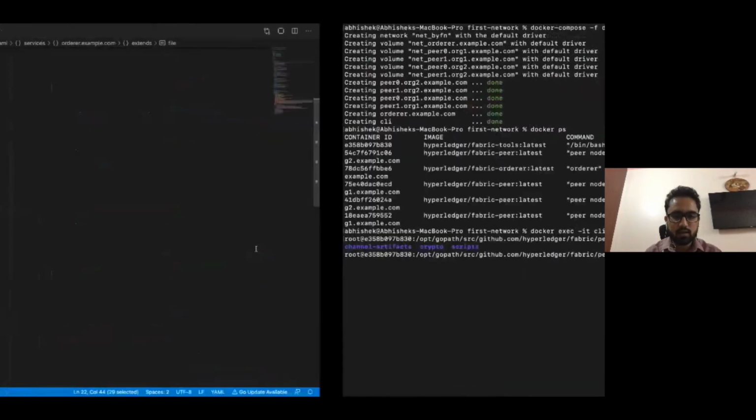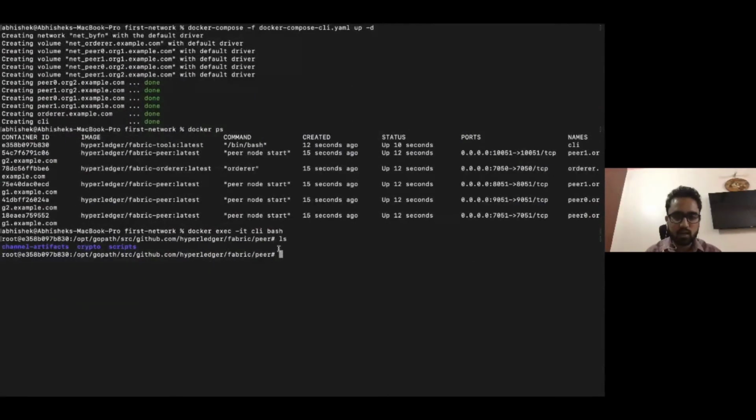Because I'm going to use this container for all the peers, suppose I have to submit a transaction on peer 1, then I have to assign some environment variables for peer 1 to this CLI so that it can submit a transaction on behalf of peer 1. Similarly, if I have to submit a transaction for peer 0 of org2, I have to assign some environment variables related to that peer 0 org2 so that it can submit a transaction on behalf of that particular peer.